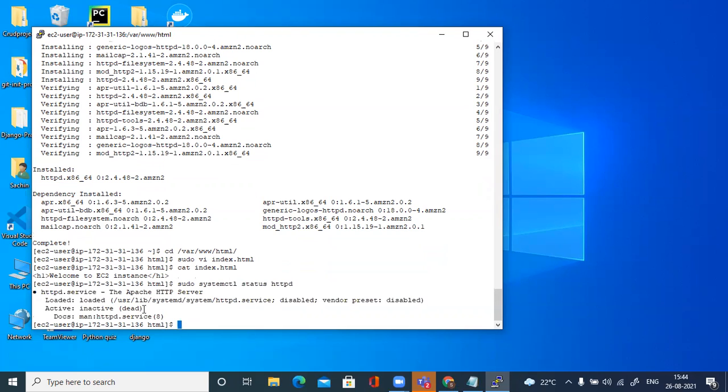Okay, can you see here it is showing the status. The status is showing as inactive, dead. So basically it's not running. If you want to run the service, all you have to do is, in this same command, replace the status with start. So let's do that. Instead of status, I'm going to replace it with start.